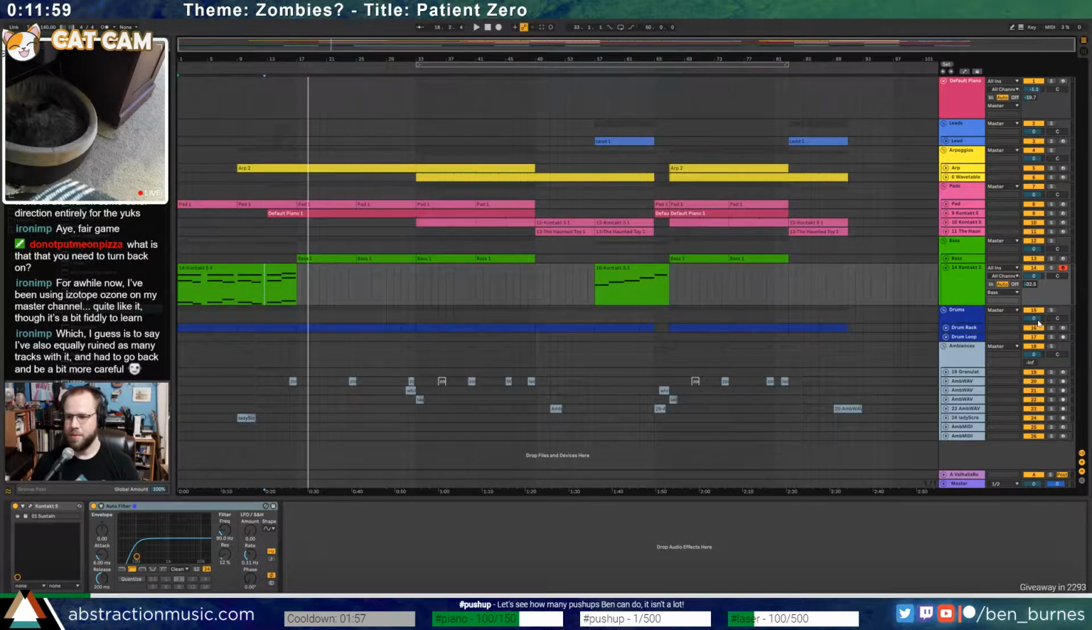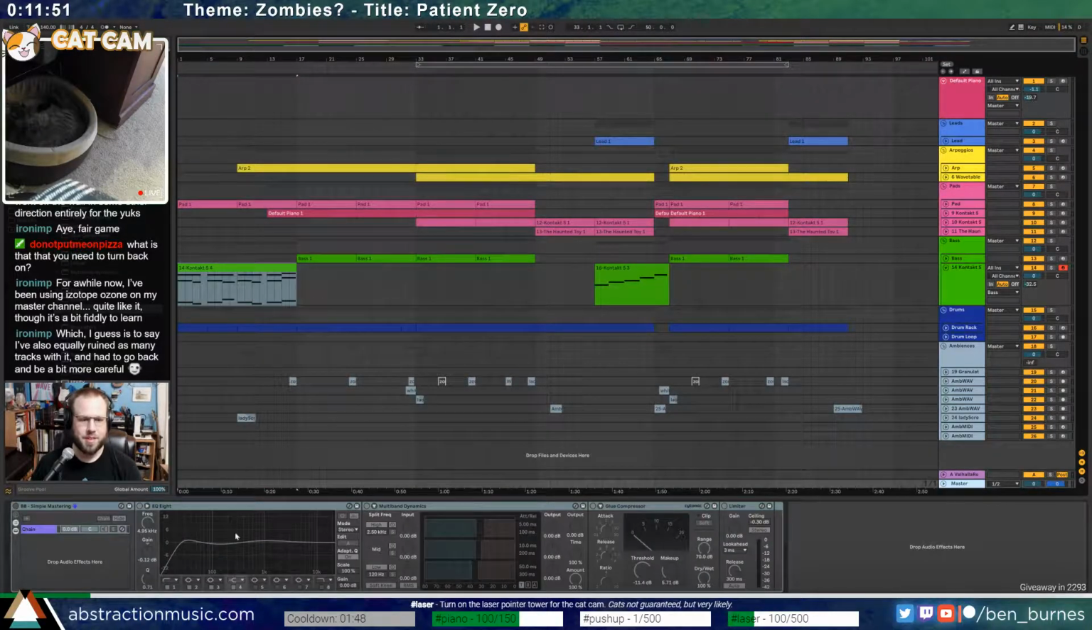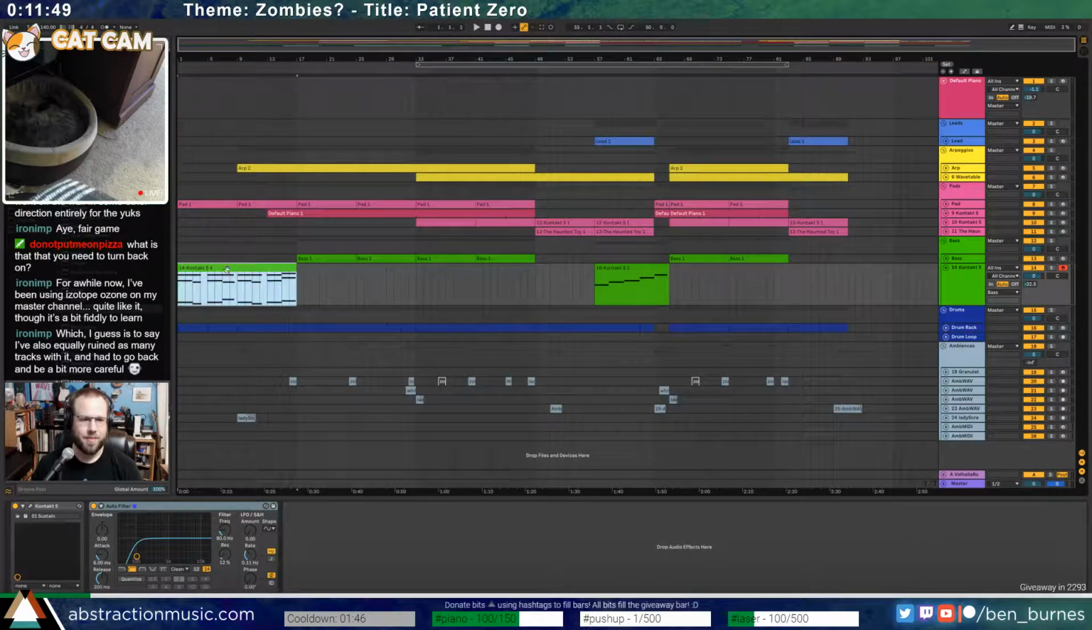use Isotope on my master. Yeah, I've been meaning to get some proper mastering stuff. This is definitely not anything special, but it does the job for me.